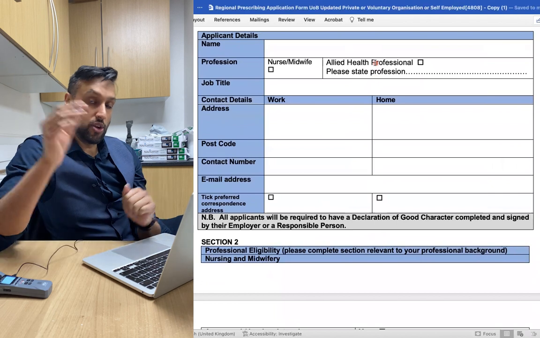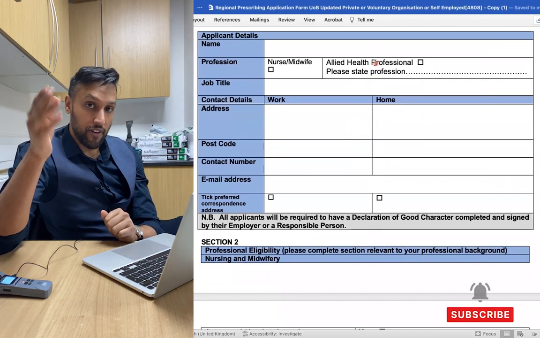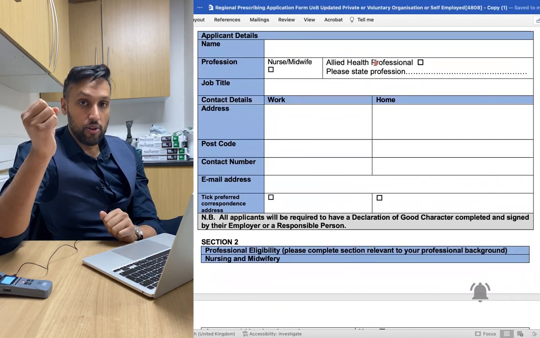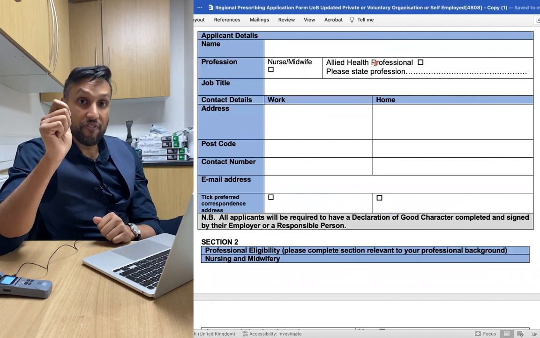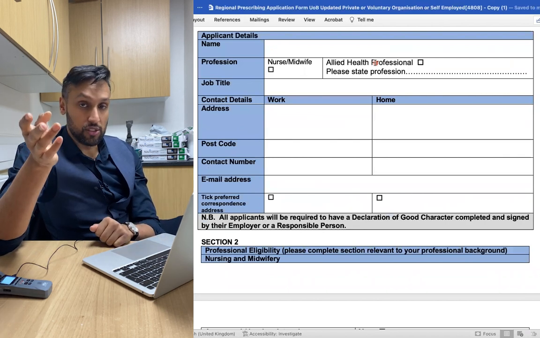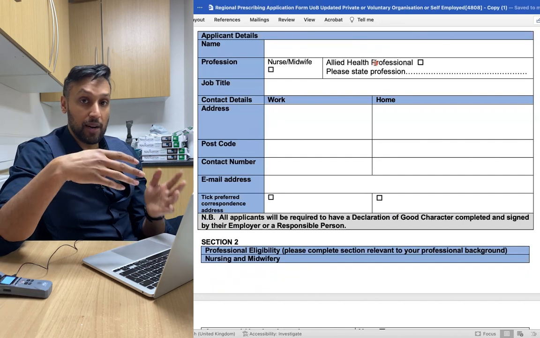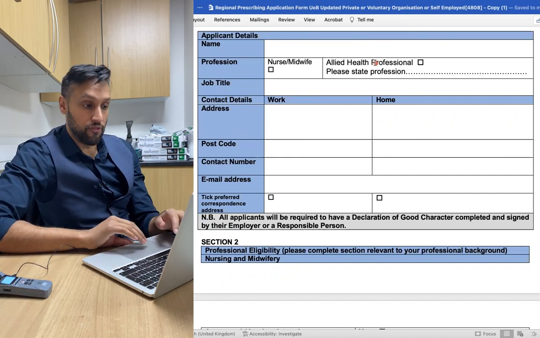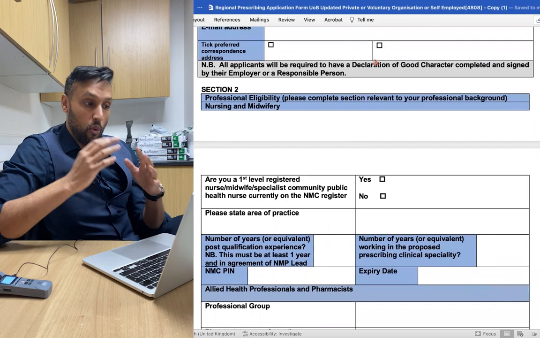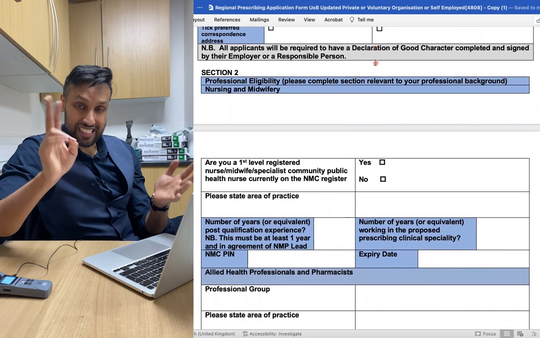Another thing that they're going to ask you about is your profession. Are you a pharmacist? Are you a nurse? Are you an allied healthcare professional? And what is your professional PIN? If you're a pharmacist, that's your GPhC number. If you're a nurse, that would be your NMC number. So that's important for you to remember as well. Once we've done that, we can move on to section 2.